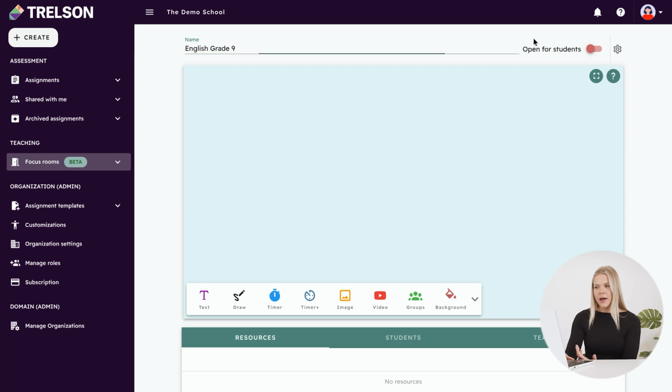And right now, it's not open for students. You can see here, it says it's red. And if I click on this button, it turns green. And now my students can enter this focus room. And you can do that any point you want, if you want to prepare a little bit beforehand, or just let them come in whilst you're preparing.